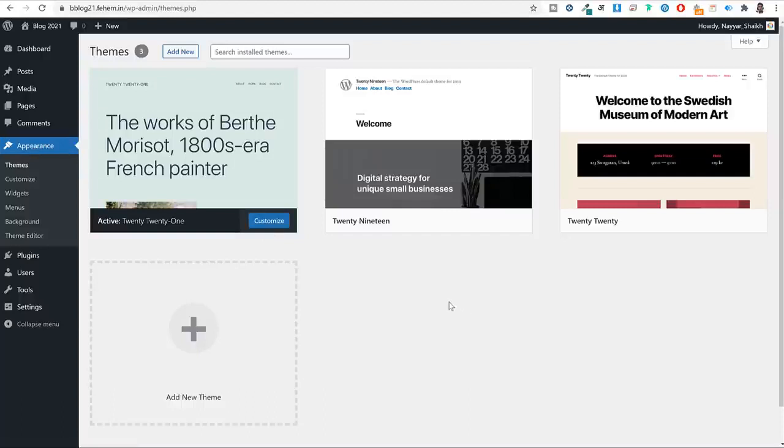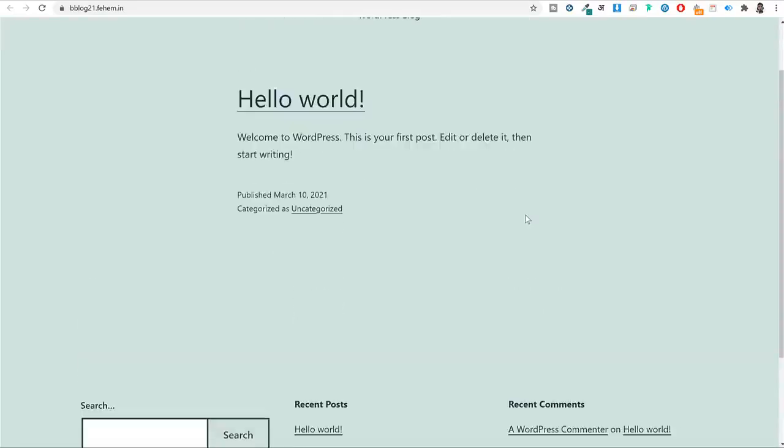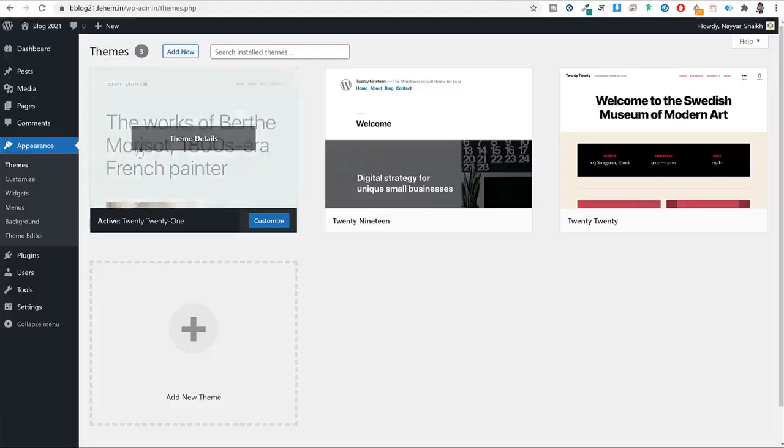Under this option, you will see a few themes are automatically installed for you, and one theme is automatically activated, which is the 2021 theme in this case. So if your website is looking like this right now, it is because of this theme.